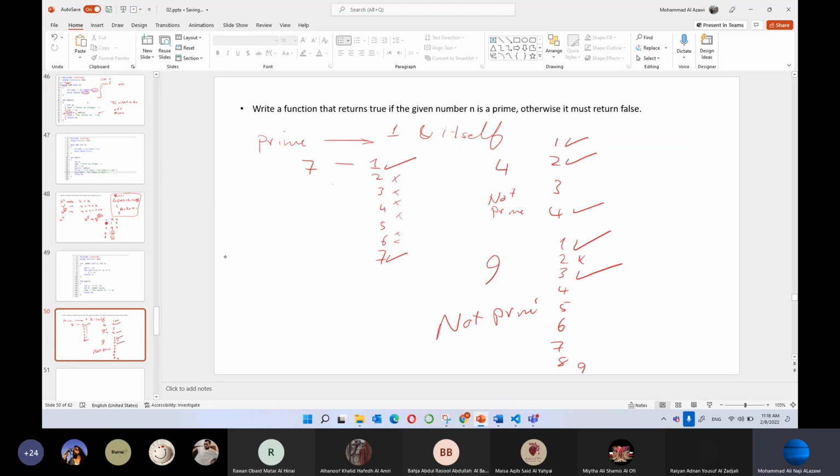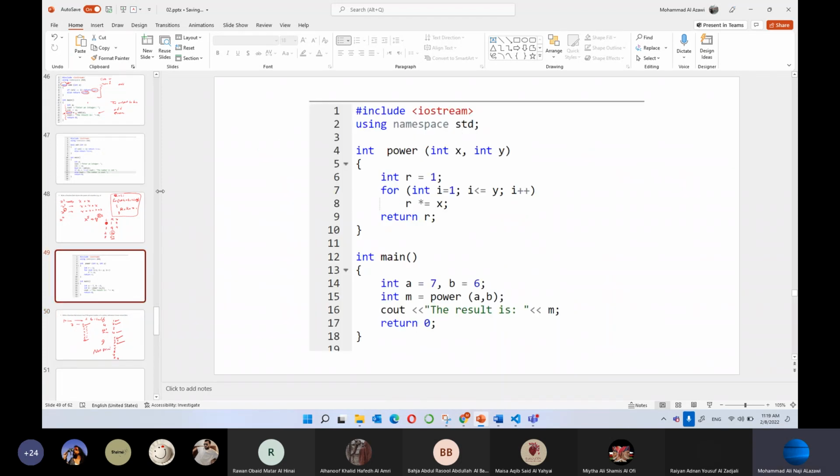So what will you do? You need to create a loop like this one, and divide the number by all the numbers within the loop. If it is divisible by more than one number, then it's not a prime number. This is your assignment. I will put an assignment until next lecture. And of course, I will solve it for you next lecture. But I want you to write the program and upload it to the assignment.